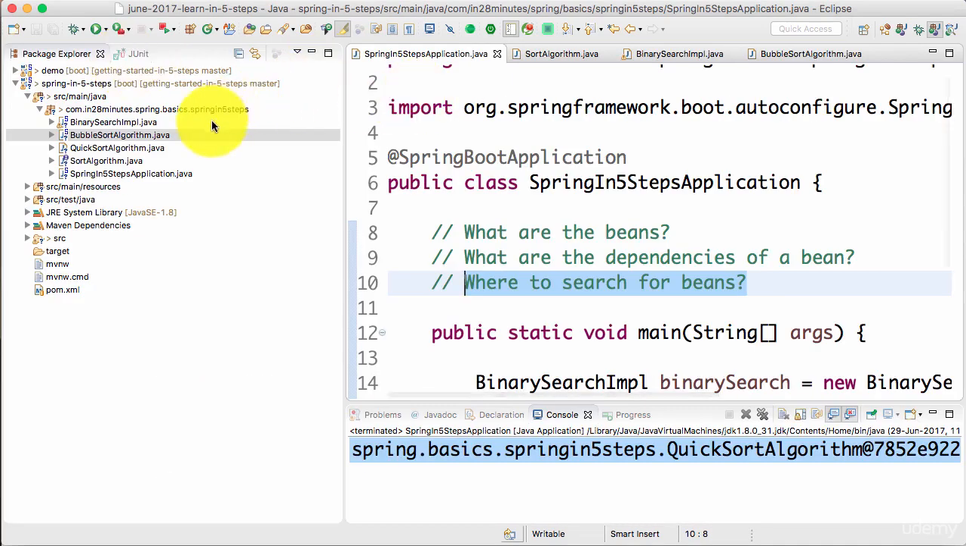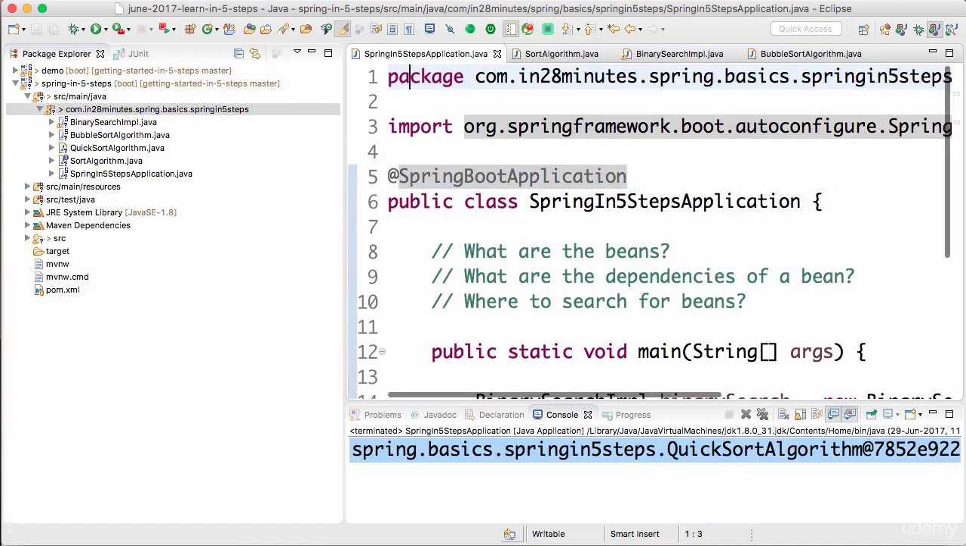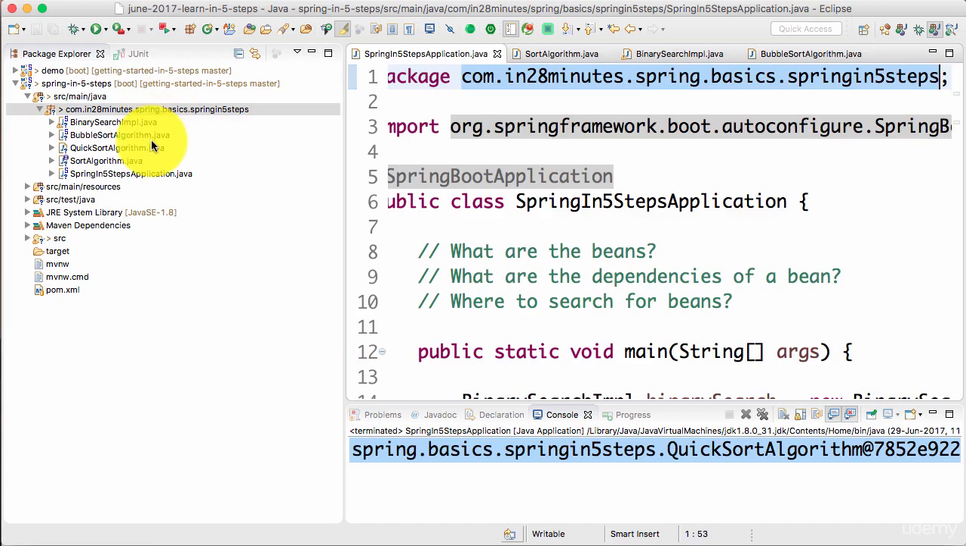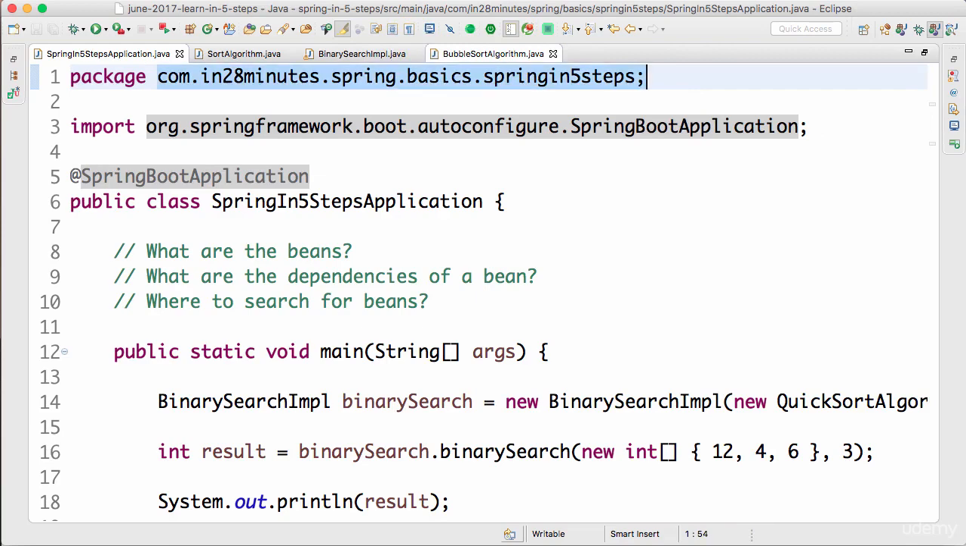So if you look at it, all our classes are in the same package: com.in28minutes.springboot.basics.springin5steps. So that's where all our beans are. The two beans that we have defined are basically the BubbleSortAlgorithm and the BinarySearchImpl. So we would want Spring to search in this package. So we call that something called component scan. So we would want Spring to do a component scan in this particular package.